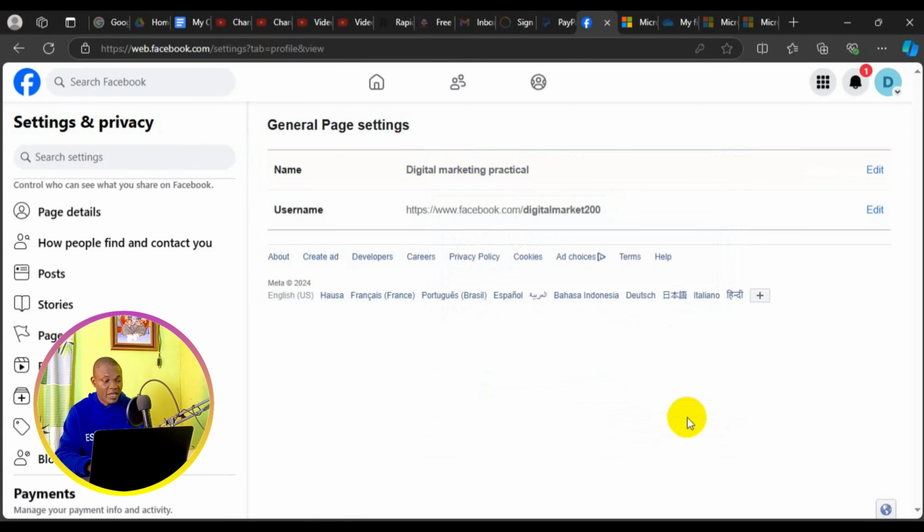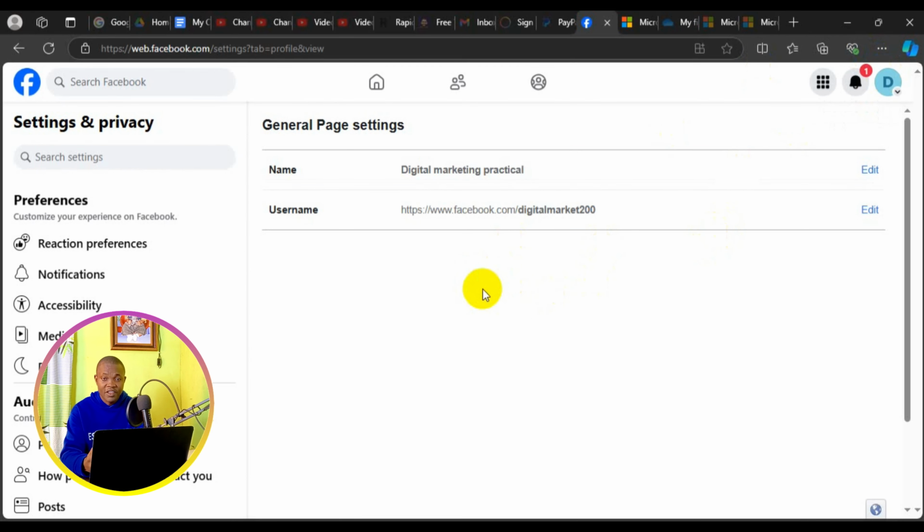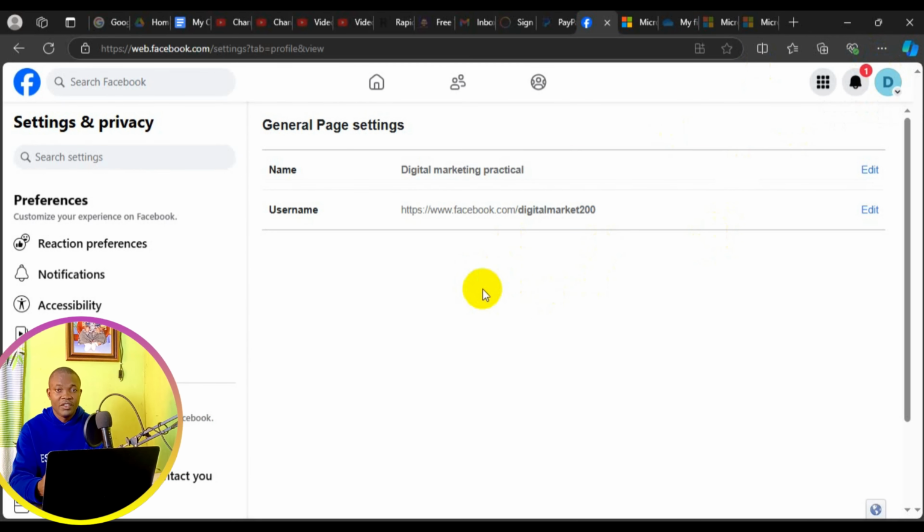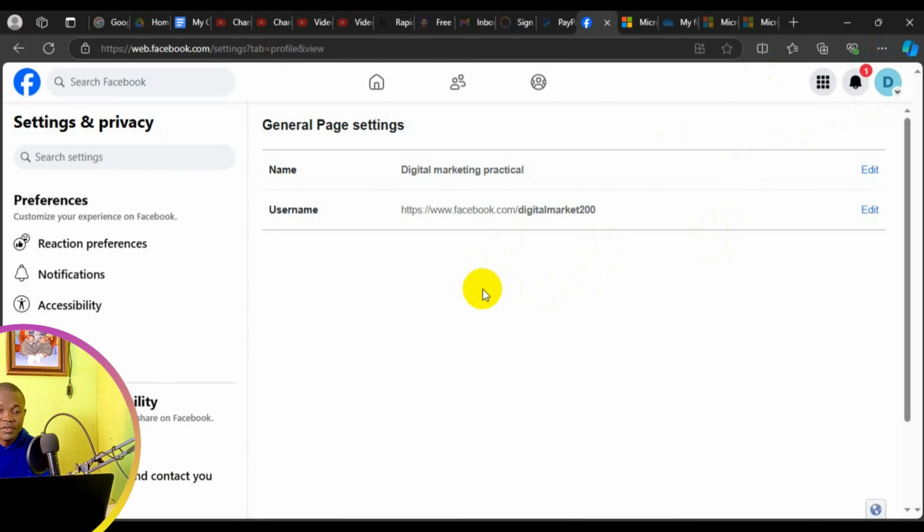Boom. So it's as simple as that. After proper review by Facebook team, they are going to automatically change the page name. So basically, this is how to change your Facebook page name without any stress.